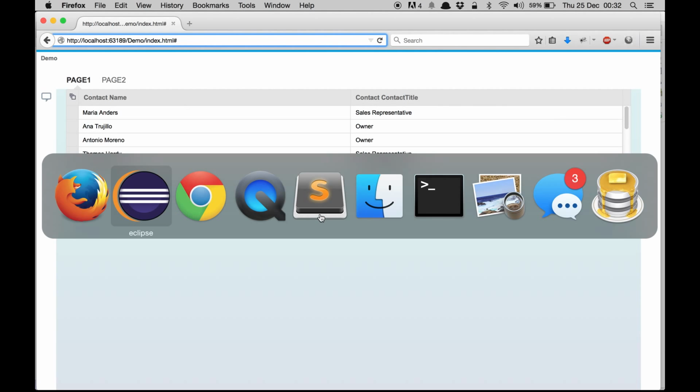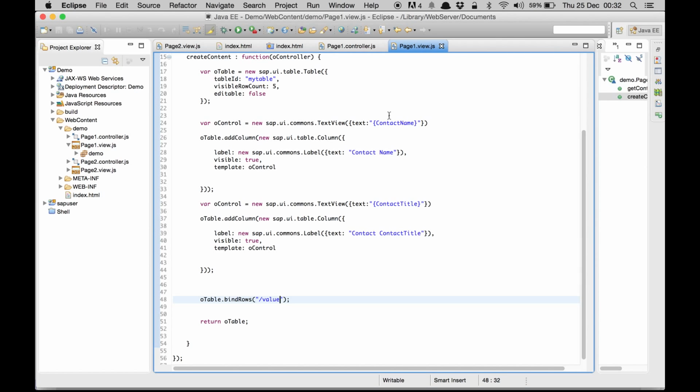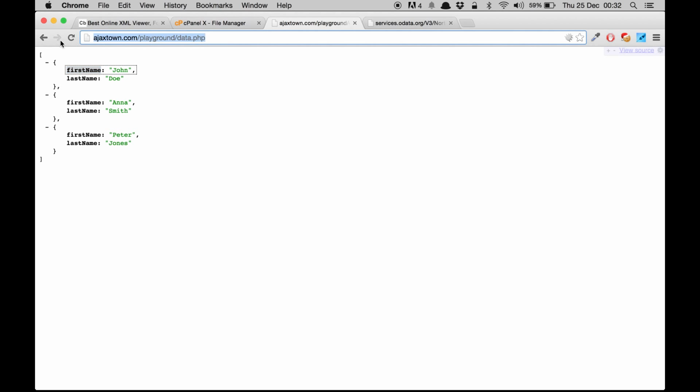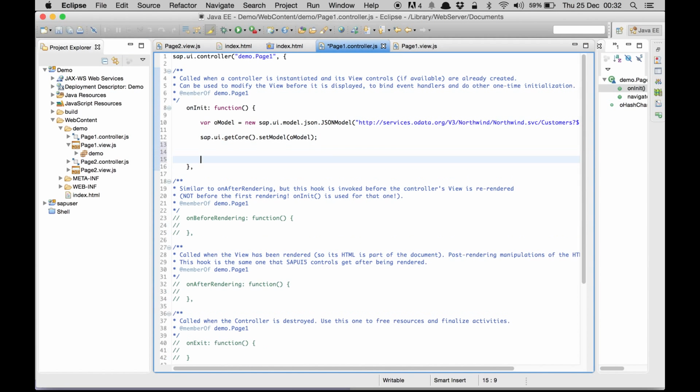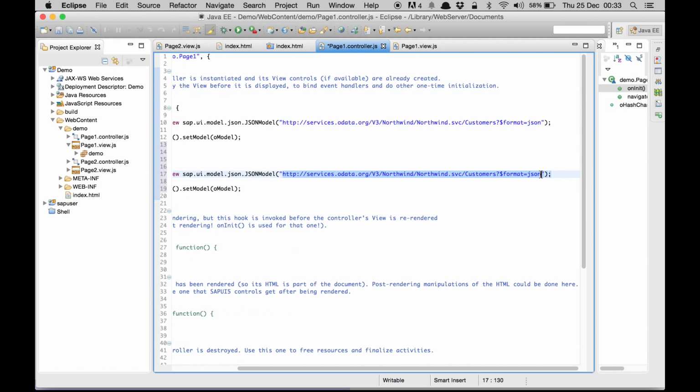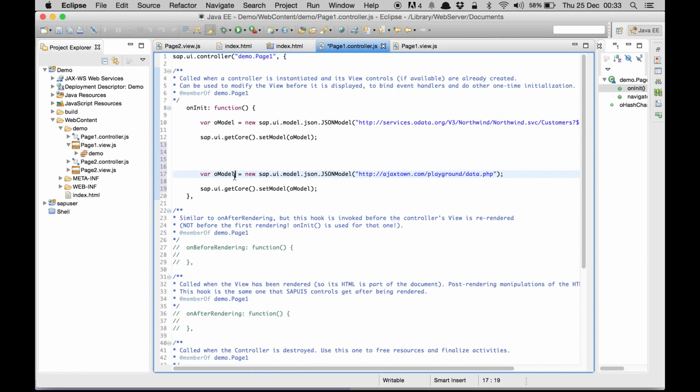But imagine a scenario where you have two different models and you need to get the data from both of them and show it inside your page one view. So we are going to use another web service, which is the AjaxTown web service, and we're going to keep this link ready. And let's use another model. We can copy this code, paste it over here, and replace this URL with our AjaxTown URL. So now we have two models and both are set. This is using oModel and this is oModel1, and we are setting oModel inside the core, which is going to make it global, and the same thing we are doing with this.